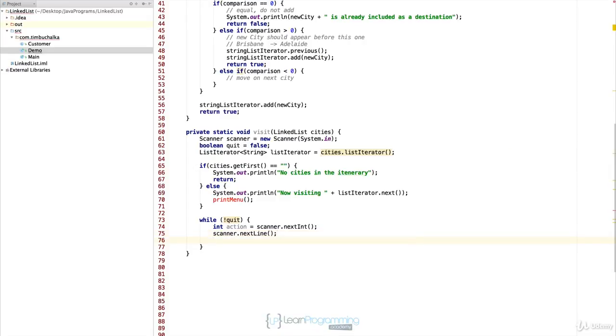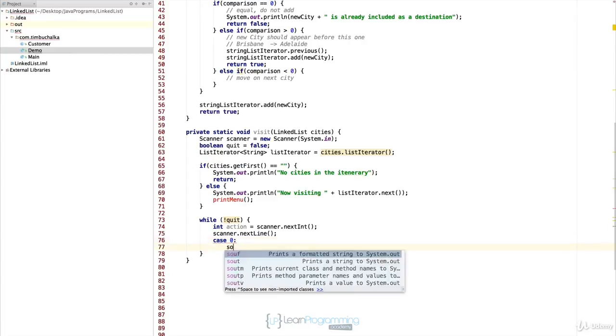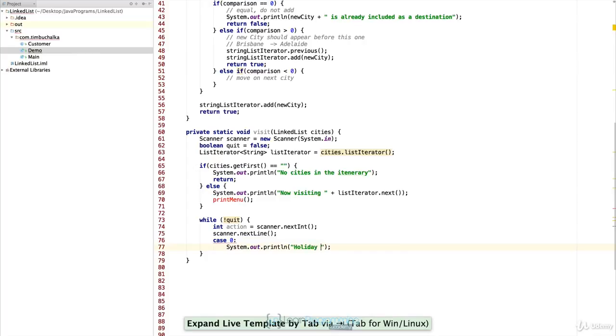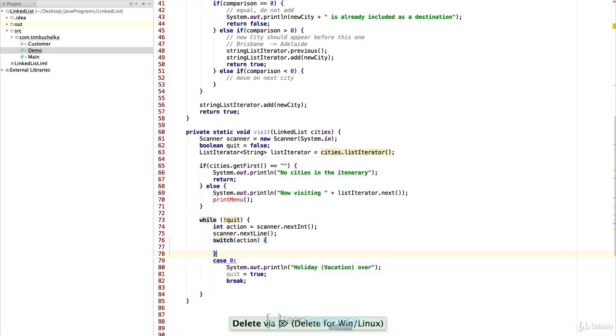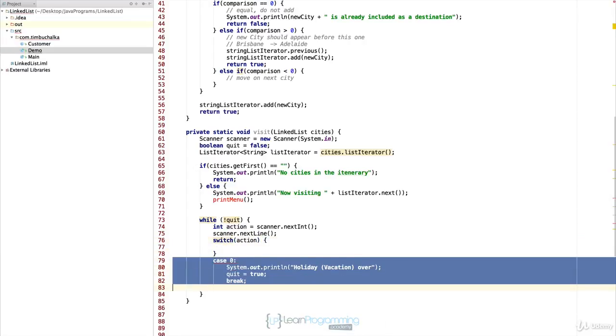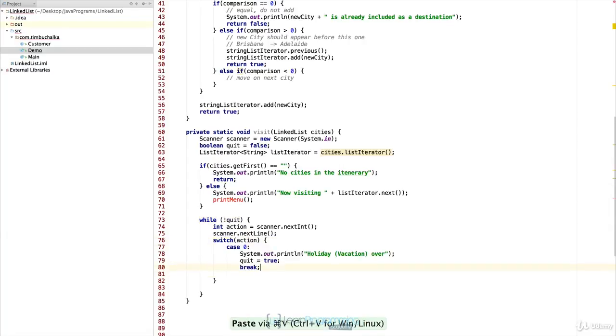I'm going to go through now and actually add a few switches. And what we're going to do is, firstly, case 0. So if they enter a 0, we're going to put holiday over. We'll put holiday, vacation. In Australia, we call them holidays, but I know overseas it's often called vacation. And we'll put quit equals true. Break. And I've actually forgotten, in my haste to type ahead, to put a switch on action. But of course, we need to do that. And I'll paste the case in there. We can continue going. Okay, that's what I should have done right the first time. So if you enter a 0, then the vacation's over.